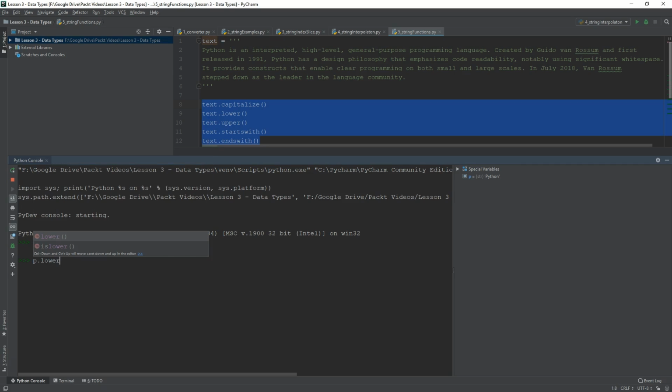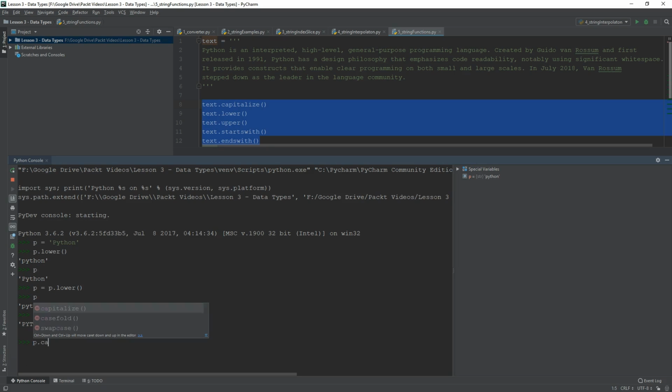P dot lower is going to be Python lowercase. Now, if I type in P, that's still going to be the old uppercase Python string, because remember, strings are immutable. You cannot change them without the equal sign. But if I say P equals P dot lower, now P is the lowercase python. And if I type in P dot upper, that'll be the uppercase. If I type in P dot capitalize, that will be the sort of proper first letter capitalized, capital P.